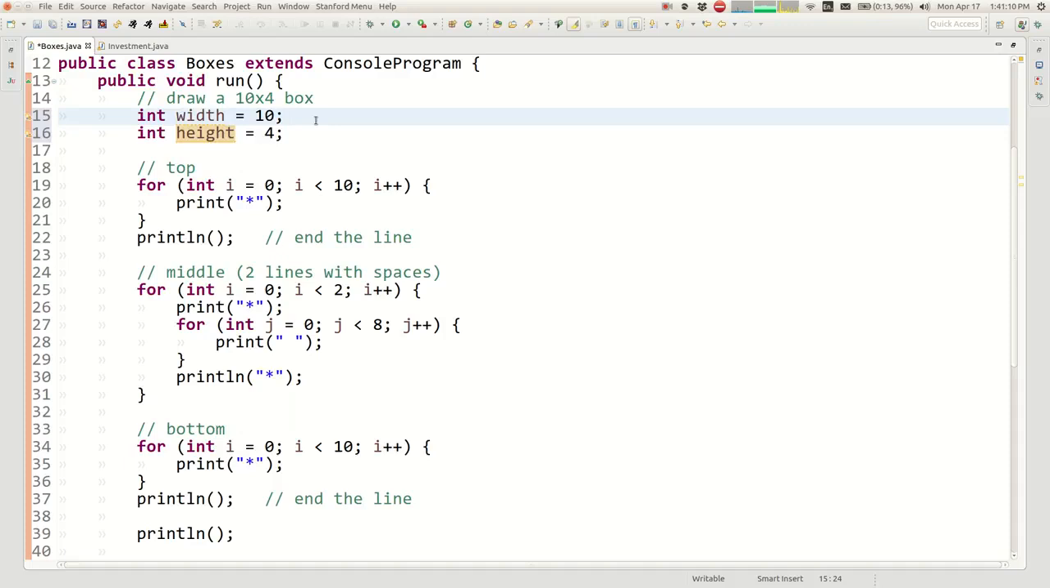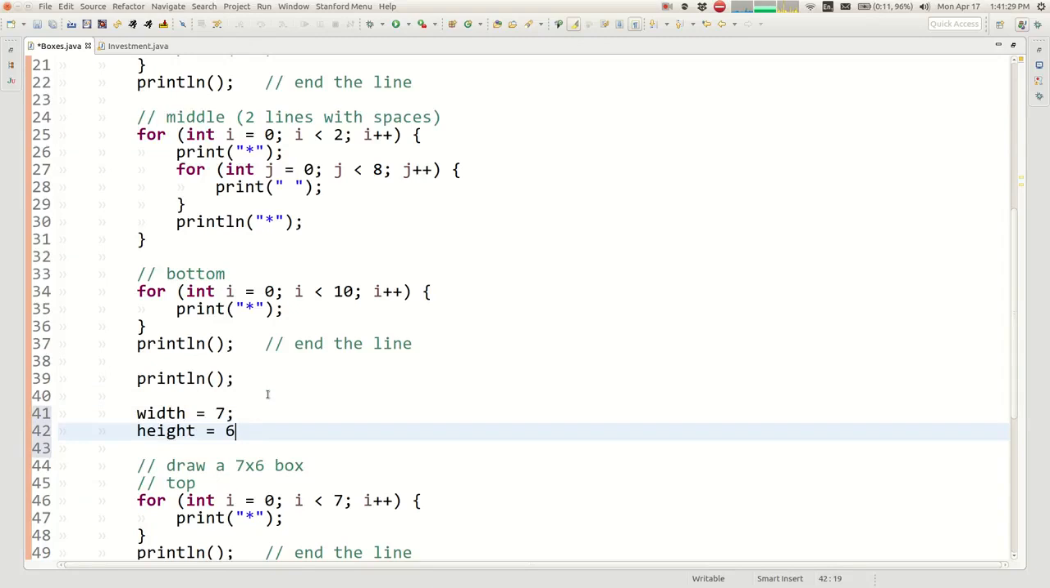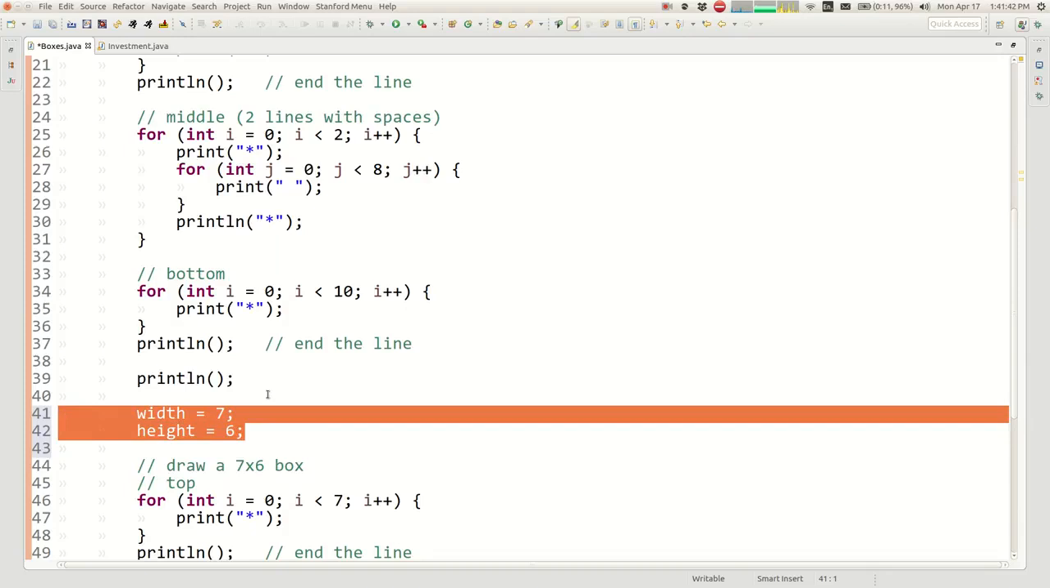Oh, I could use private static final for a constant value. That's true. There's a specific reason I don't want to do that here, because what I'd like to do is run the code with 10 and 4, and then down here I'd like to say width equals 7, height equals 6, and then I'd like to rerun the same code, and hopefully that same kind of piece of code will run a 7 by 6 box. And if I make a private static final constant, I'm not allowed to change a value to a second value like that. But if I weren't going to do two boxes, private static final would be fine.